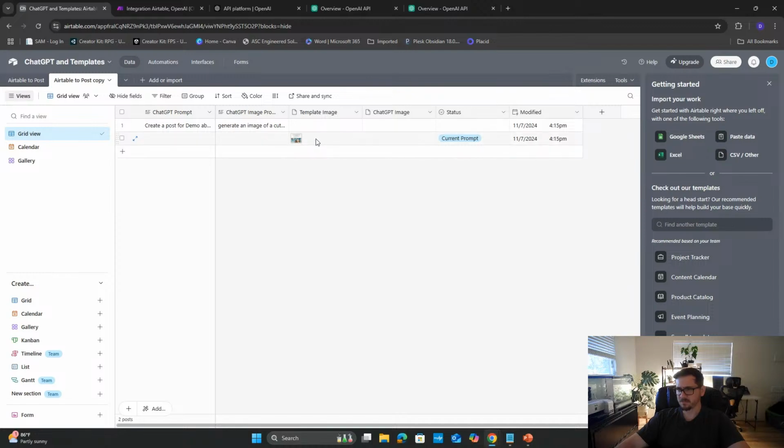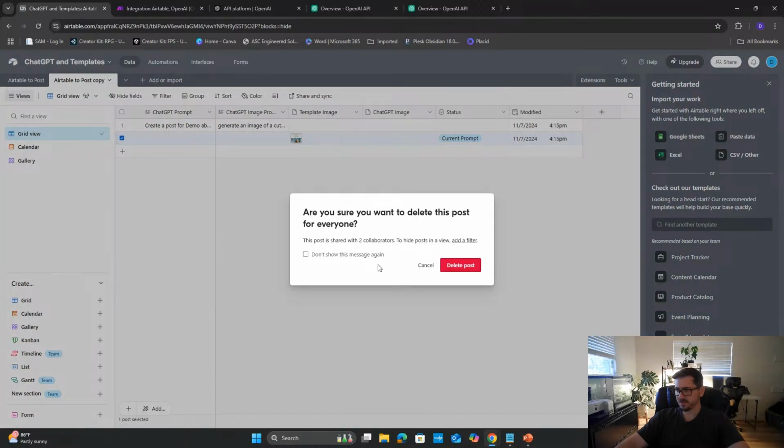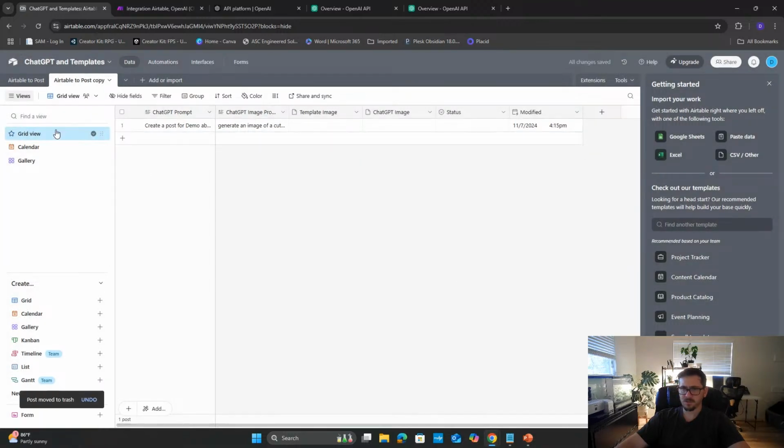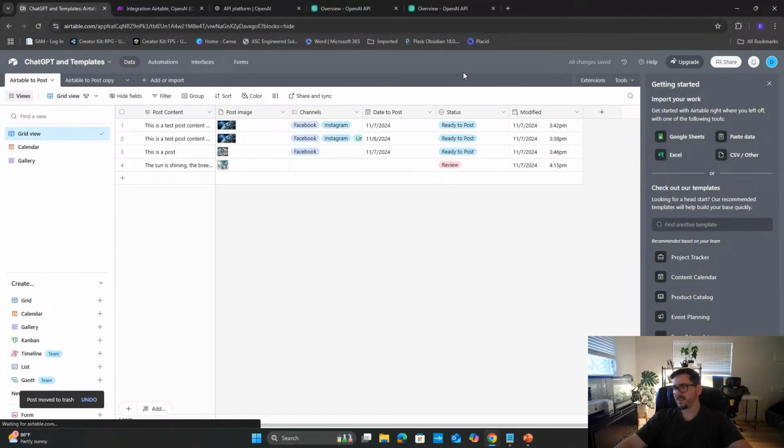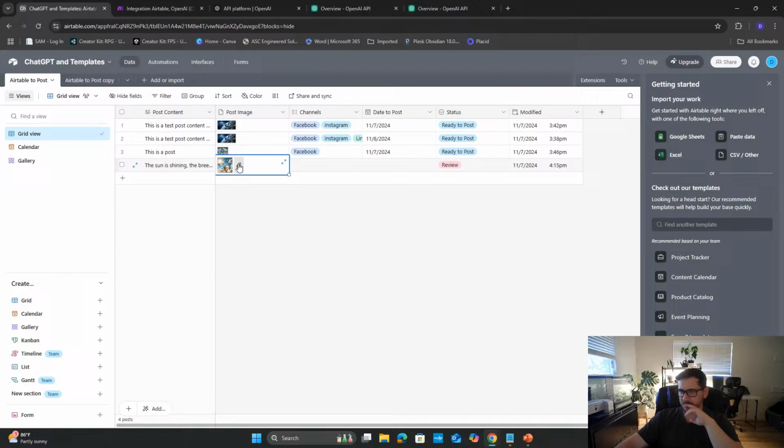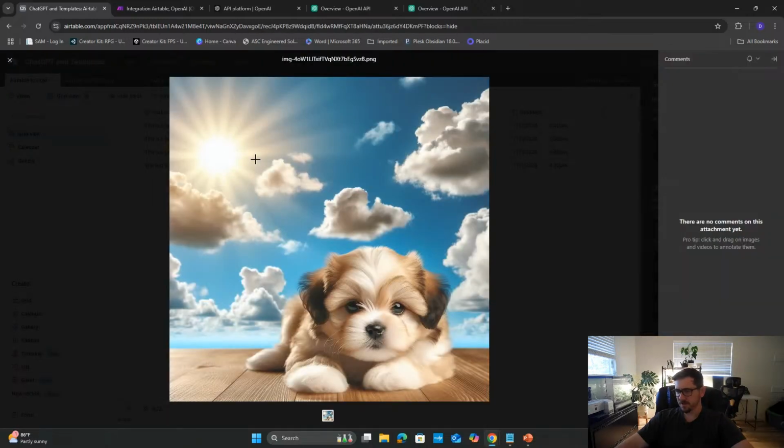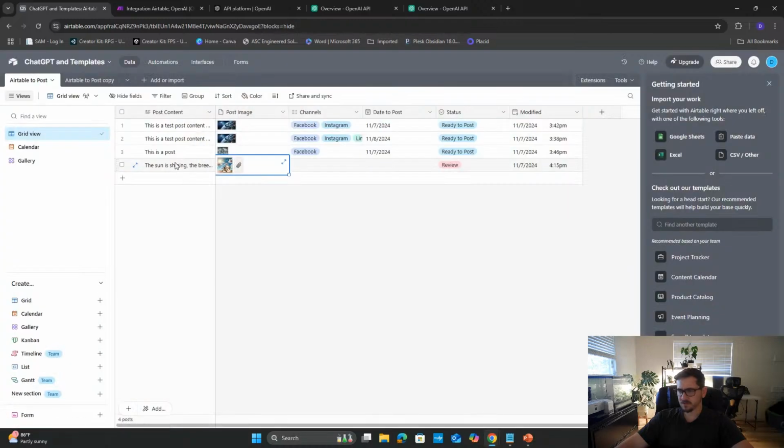So we will see now that all of this full automation worked. So if we come here, that's kind of funny. Created a post image here. Let's actually just delete this row. Delete. And we want to go to this one. I need to fix that update. But here we have our post that we just created. So we have our puppy here. We have the sun is shining.